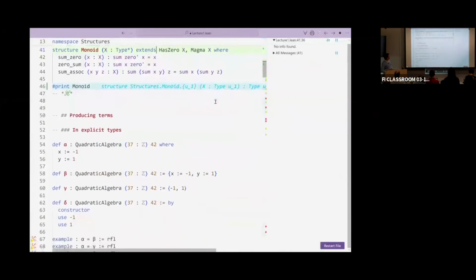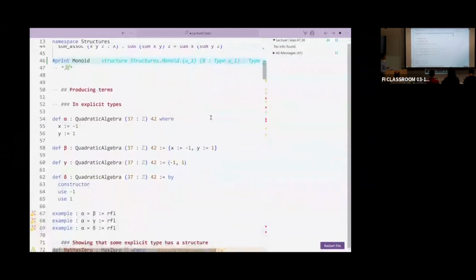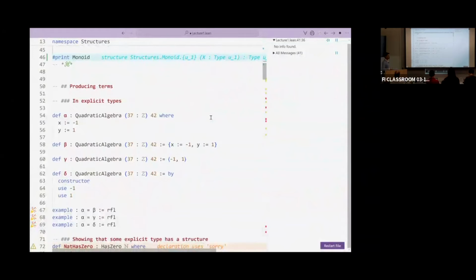Great. Okay, so now that we have structures, we want to produce terms in these things, and we have already seen that. I will not take too much time on this. Especially if you want to look at Mathlib or material produced by other people, there are several ways of defining terms that are all equivalent, but they're different syntaxes, and they sometimes show up.